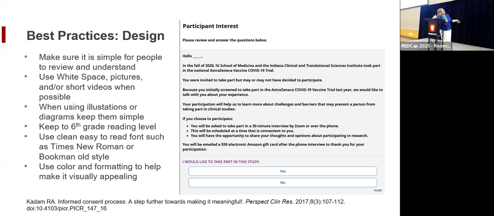And then use color formatting to make it visually appealing. Also, you have to think about all the ADA rules around that. Red is always good for a lot of us, but red is not something you use when you're trying to make something ADA accessible. So you want to keep those factors in mind.